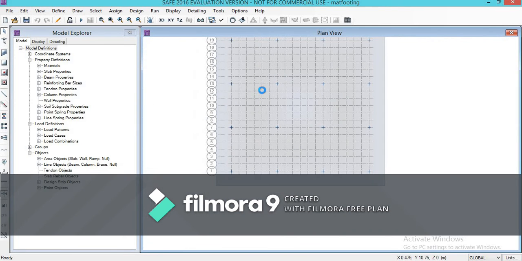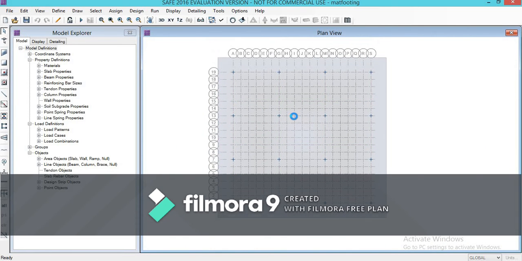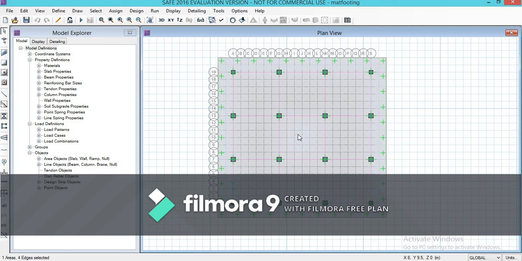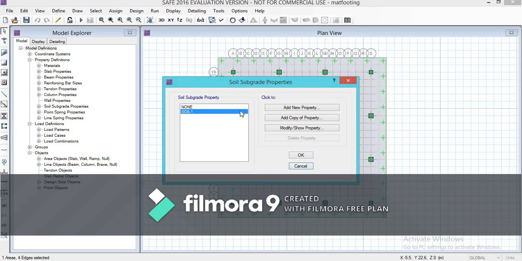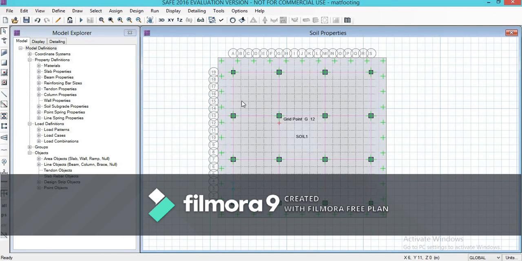After that you have to assign the soil property. So click on the foundation. You can check whether you have selected a proper property or not. Here one area and 4 edges is selected. So I have selected the slab property. Now I'll assign the soil property for that slab. So go to support data, soil properties, select the soil one which we have assigned earlier. Okay. Now the soil property has been assigned.